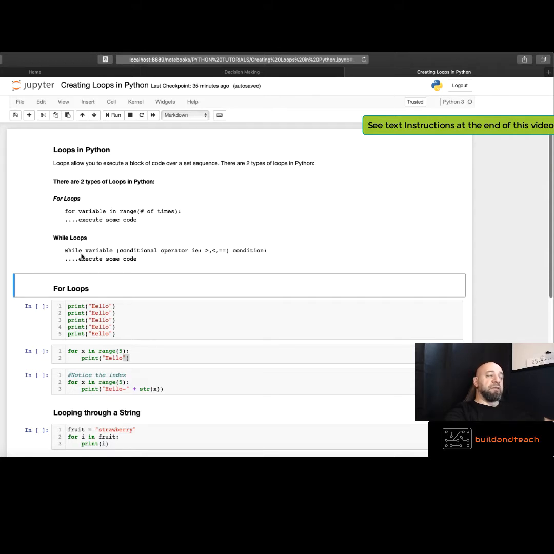A while loop is a little different. The keyword is while. Then you set some variable x, a, b, whatever you want, and then some conditional operator. Remember the decision making tutorial we went over? The conditional operators are equal to, not equal to, greater than or equal to, less than or equal to. We covered that in the last tutorial. And then some condition, whatever condition you're testing for, and then you execute the code.